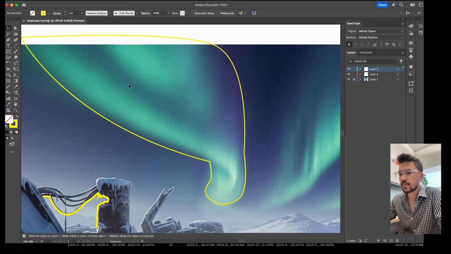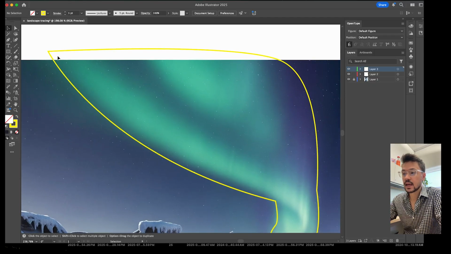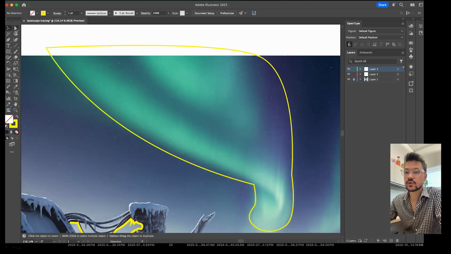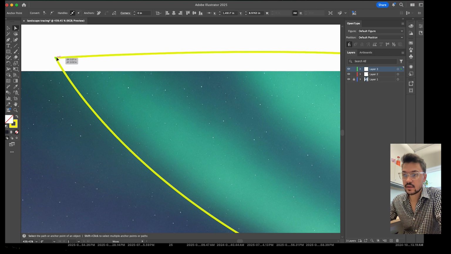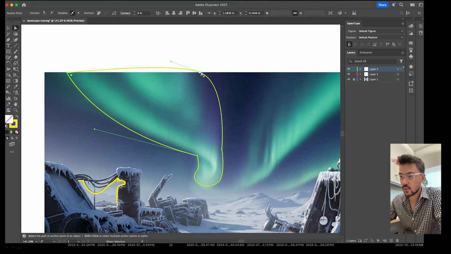And notice, as I made this basic shape of the aurora, I went over the image. I would recommend that you pull that back in so that it's not coloring outside the lines. This is where you go to your direct selection tool, keyboard shortcut A, and you can click on any of these anchor points. So I just clicked on it and I can move it back here without moving the whole thing.